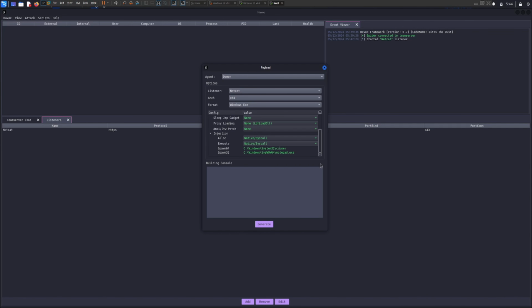Here I'm going to name it calc, and then I'm going to generate my payload. Now it's generating, and once it's generated the payload, it gives us the option to save this payload somewhere in your C2 server. Then we are going to upload that manually to our victim, exploit it, and get the reverse connection, the communication, into our C2 server.